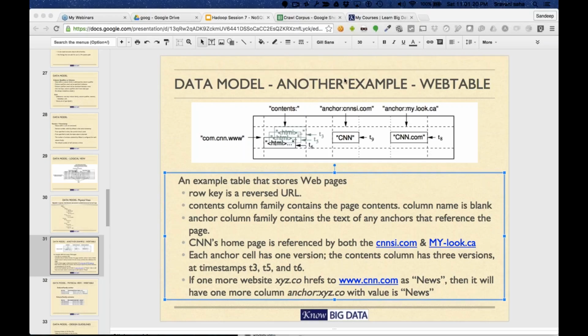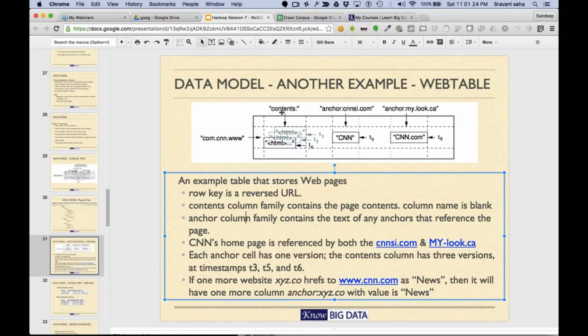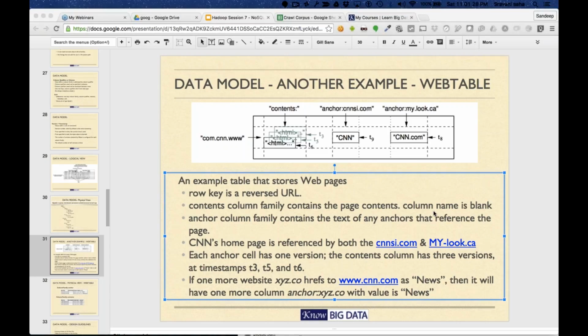Okay, so column families we define upfront. Here there are two column families, anchor and contents, but we can keep on adding as many columns as we want. All right, did I say something wrong earlier? Did I say that column families can be added as and when we want? Columns can be added, but column families remain. These two column families, contents and anchor, will remain.